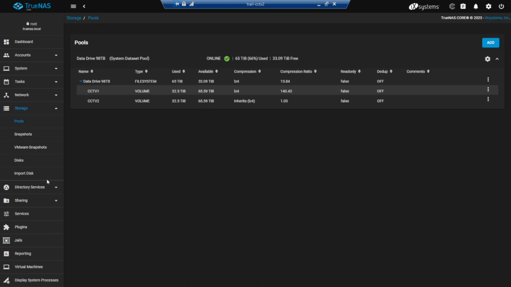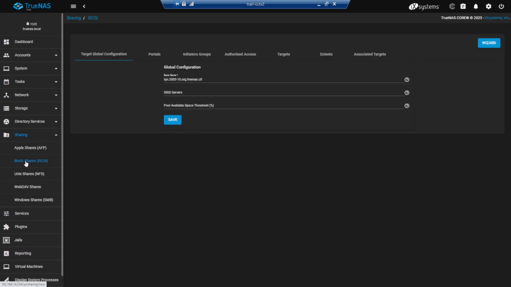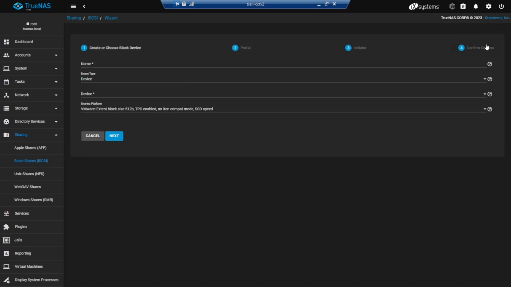The next place we're going to go is down to sharing, and we're going to click on block shares iSCSI. So the first thing to look at here is we're going to use the wizard, but this is the name that's going to be associated with this particular server. We can change that name if we'd like to. We don't have to, but we certainly can change it to something else. I'm going to go ahead and go through the wizard and set up the iSCSI share. So I'm going to hit wizard.